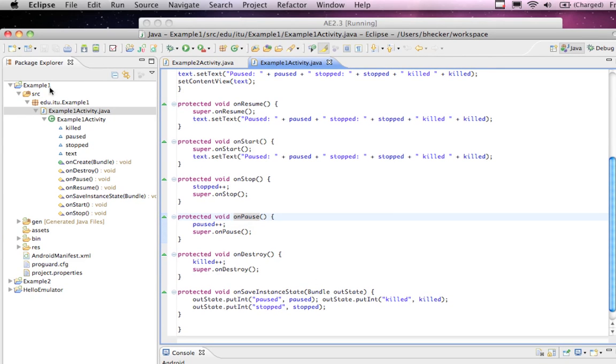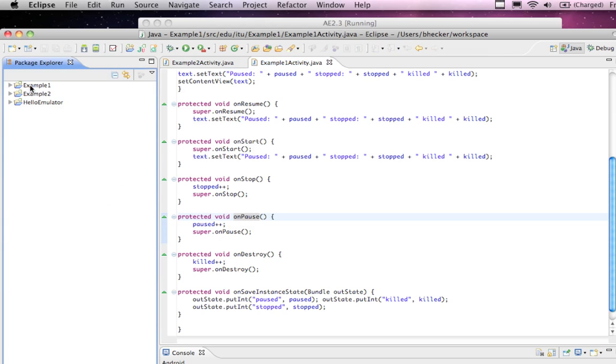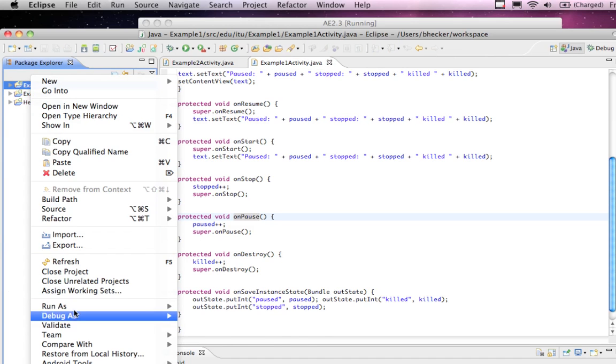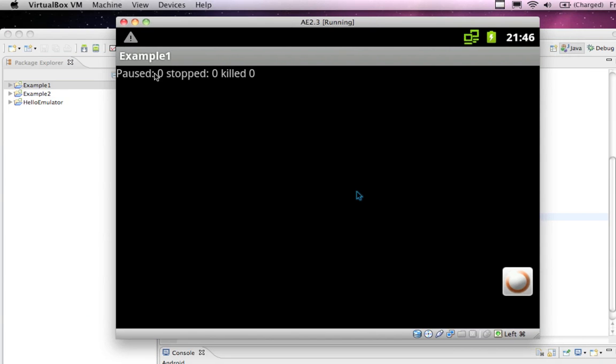So if I run this in the emulator, let's see what my emulator is doing. Okay, my emulator is free. If I run this application in the emulator, let's go ahead and run it. There we go. Now when it comes up, it says 0 paused, 0 stopped, 0 killed.